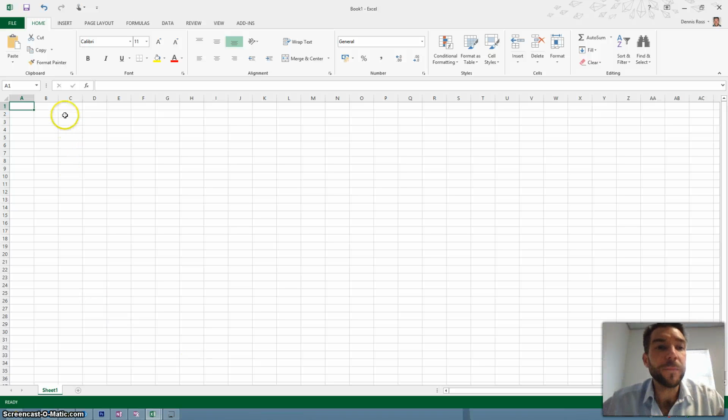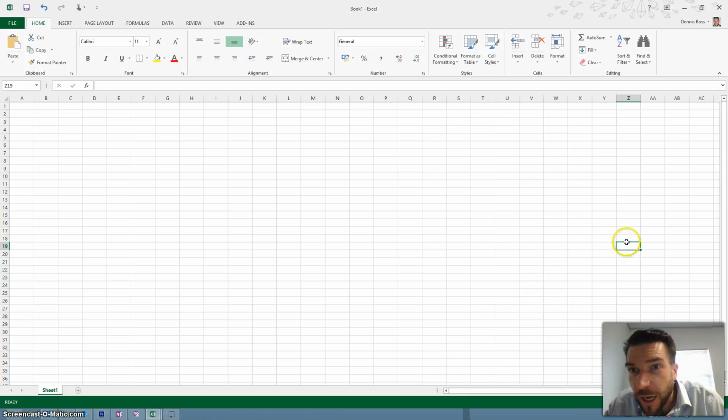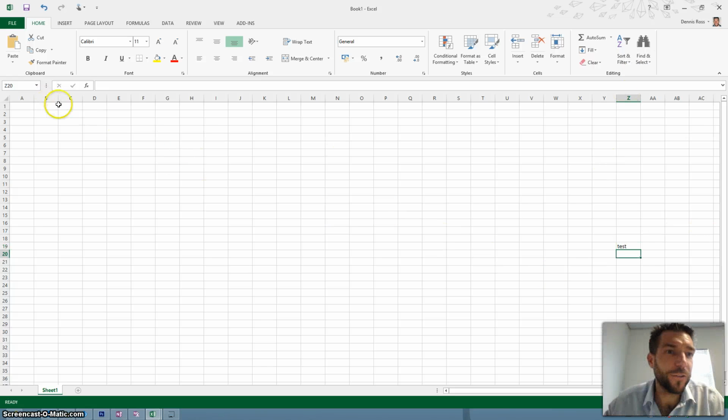Okay, basically, if I was to say that whatever is in C2 must be whatever's in, let's put something in here. How about we put something in Z19? Let's put the word test in Z19. So if you want C2 to be what is in Z19, you just go equals Z19. And that puts it in there. And then every time I change something here, it changes up there.